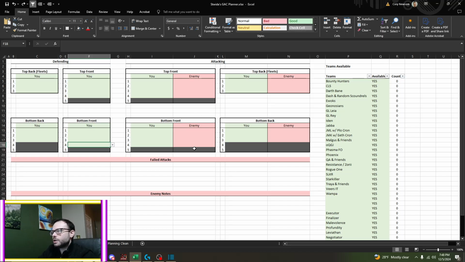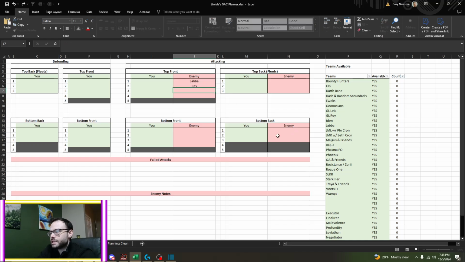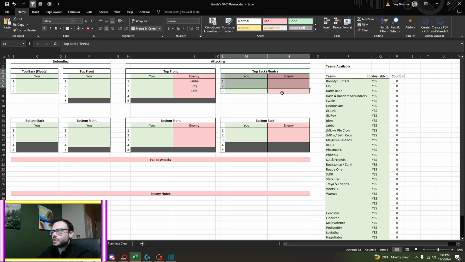How does it work? So the enemy, there's no conditional formatting. Like it's a free field. You can just put whatever you want there. This is where I would say, he's got Jabba, he's got Rey, he's got Leia, and this is for, see, these are the four zones, right? Top front, top back, bottom front, bottom back, right? So you can put their teams where they are, and then you can plan out your attacks.